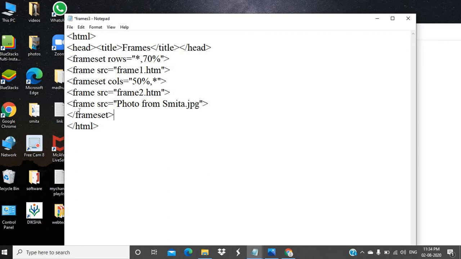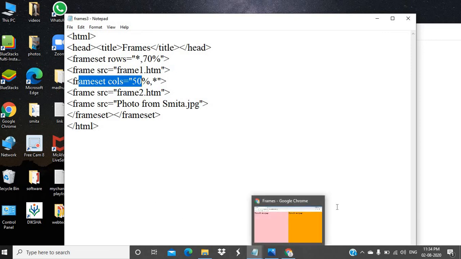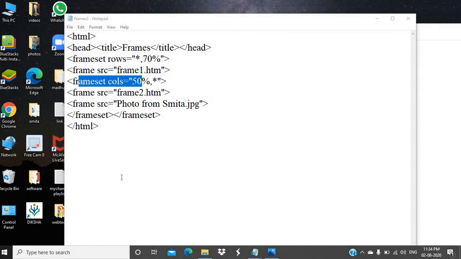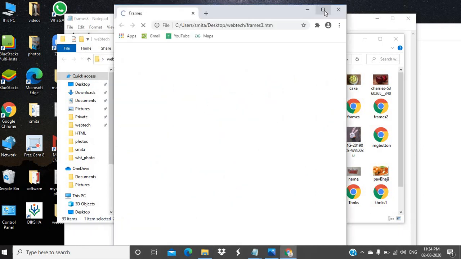Now I have already closed one frameset. One more frameset I have to close, because I have used two framesets, one for rows and the second one for columns. So let's save the work and we will view this page. I will close this. Now we will view this page through the browser, that is frames3. So this is my frames 3 page.